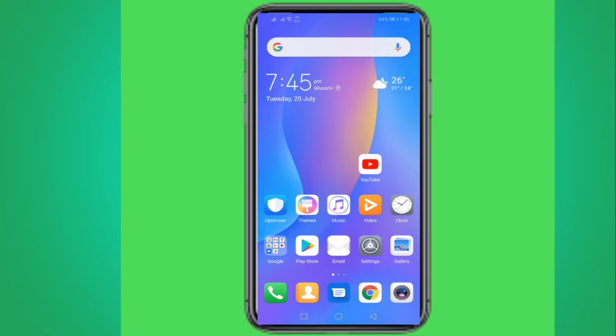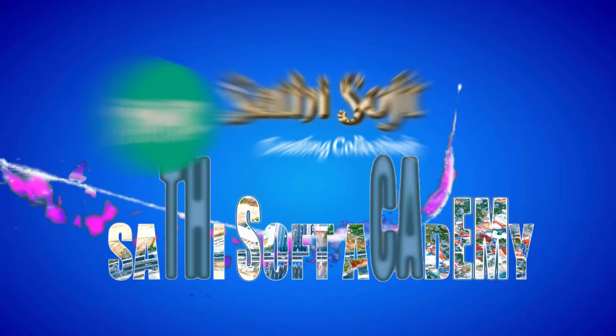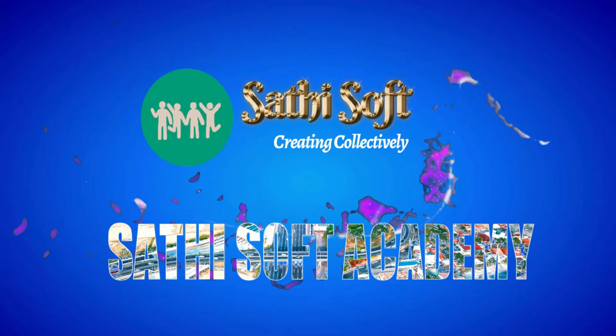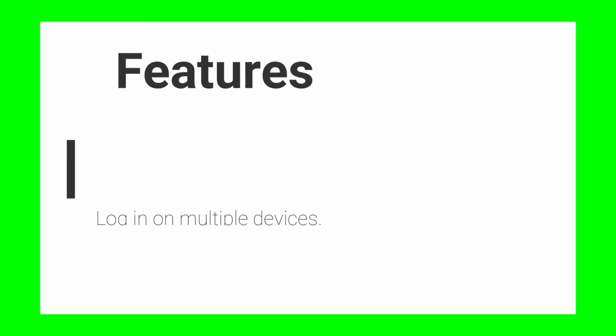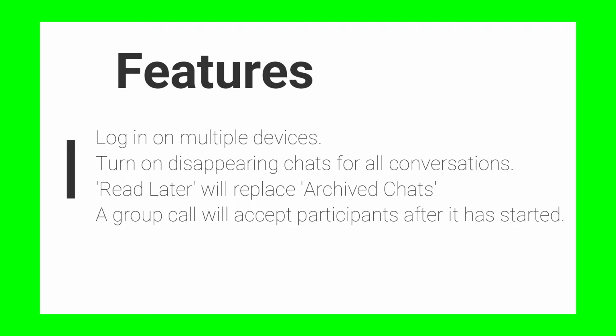Let's start the video. Today I am going to mention the new features of WhatsApp in 2021. The features of WhatsApp in 2021 are mentioned here. Here are some of the points that you can read out.